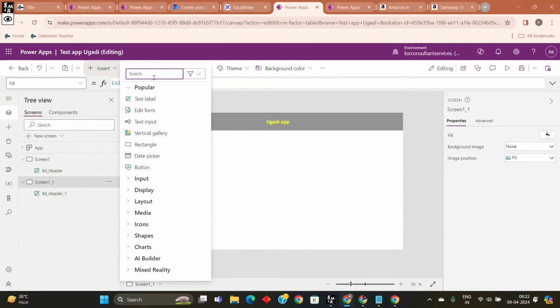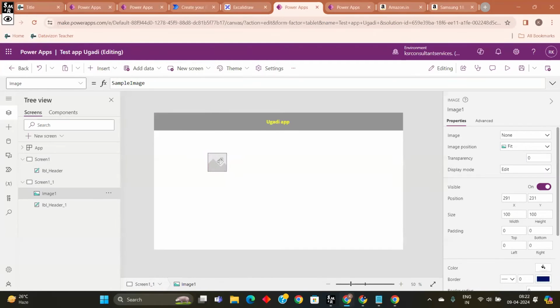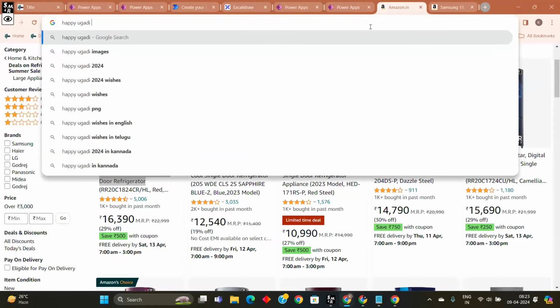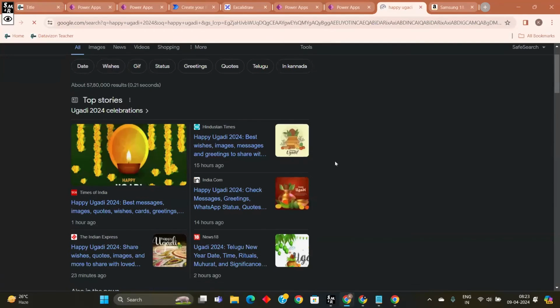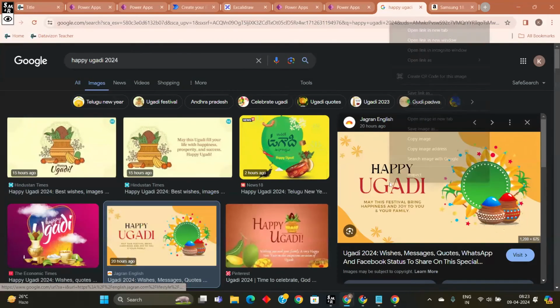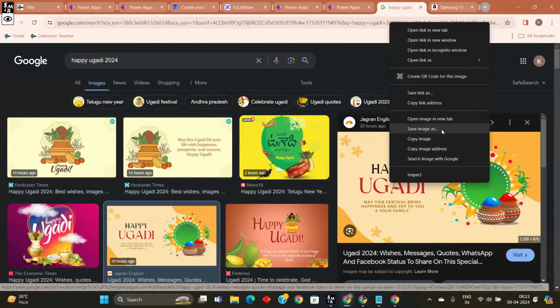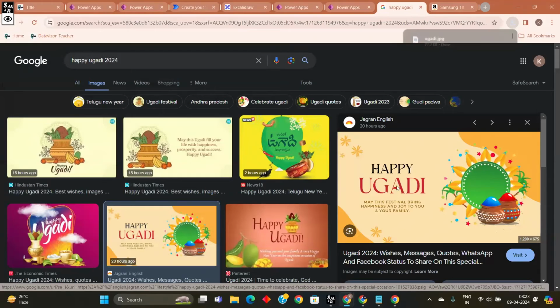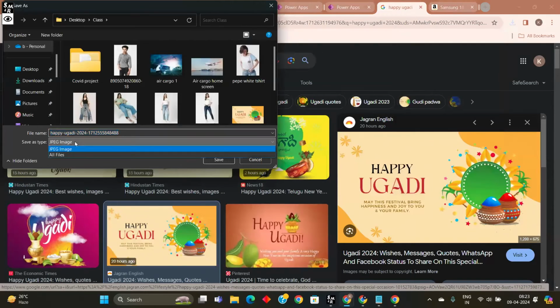I'll keep some media file, a media image, and I'll download something. Happy Ugadi. I'll download, save image as Ugadi. And when you are saving, always see the format should be JPEG or PNG or SVG. When you are saving something, you will get something called web page, if you are downloading some images.